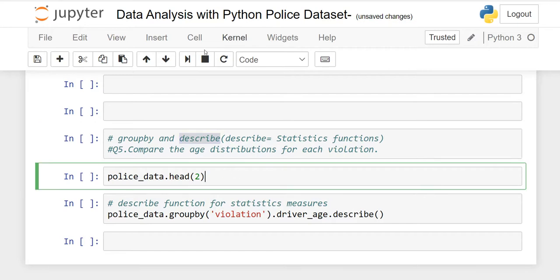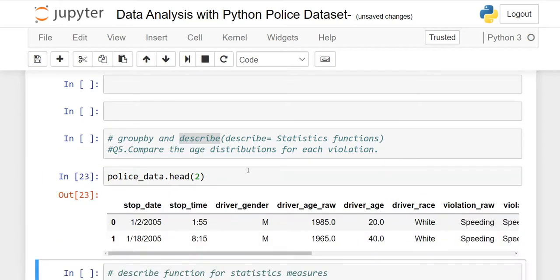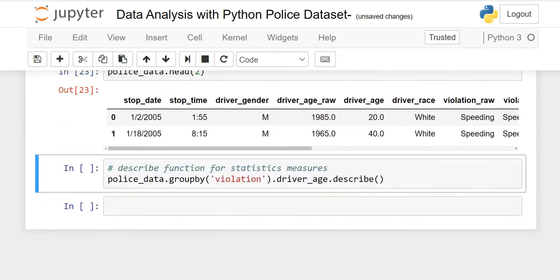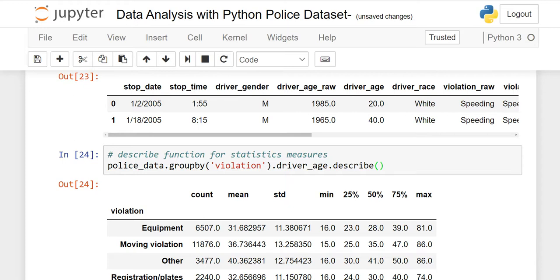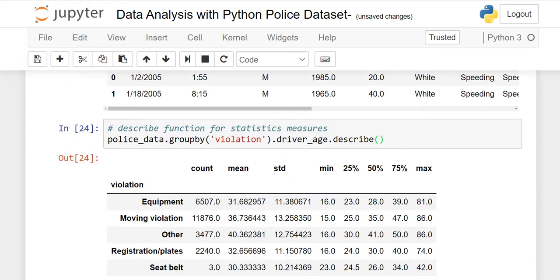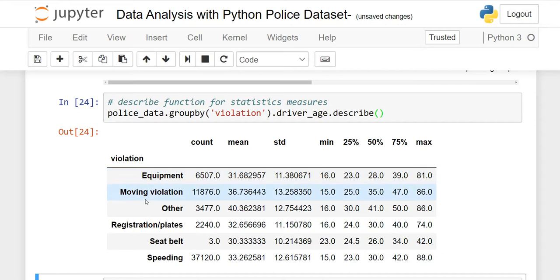I will show you. So again we are going to check our data frame, this one, because I will show you that we have to consider violation and driver age, right? So here is police data group by violation dot driver age dot describe. So what the describe function will do for you, I will show you here. See all the violations: violations of crime, violations of equipment, moving violation, other, registration, seatbelt, speeding. See how many different things we have in the violation column. Last time we just discussed speeding, but we have 6 things.